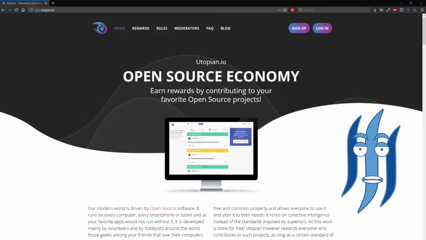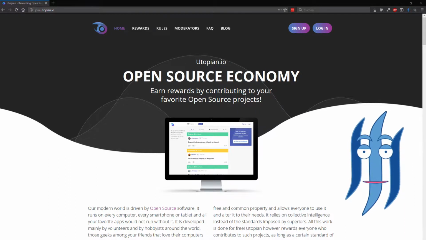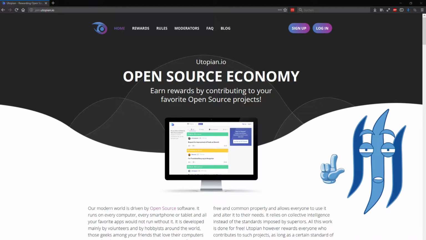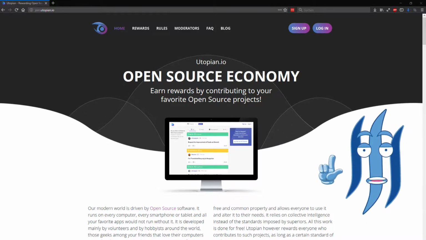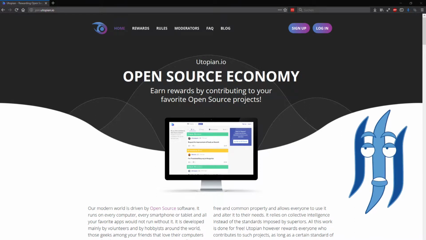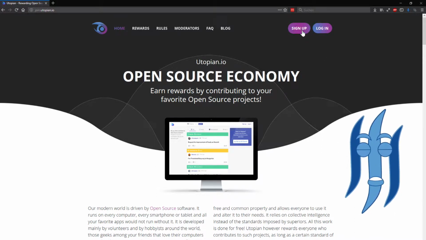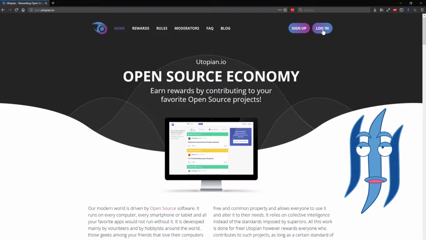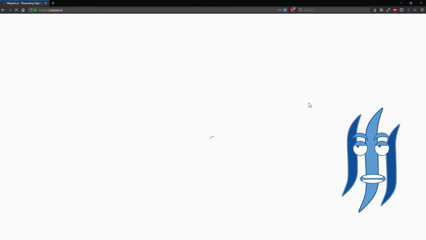Well, the thing is, when you do so, you will get rewarded as a shareholder of all the payouts that are being done via the Utopian website. So let's have a look at how that works. First of all, you need to log in or sign up if you don't have a Steemit account, but in this case you probably don't want to delegate Steem power away. So log in with your existing Steemit account.